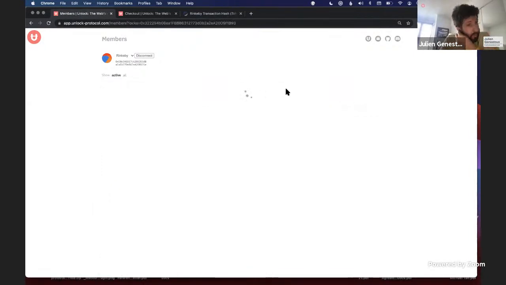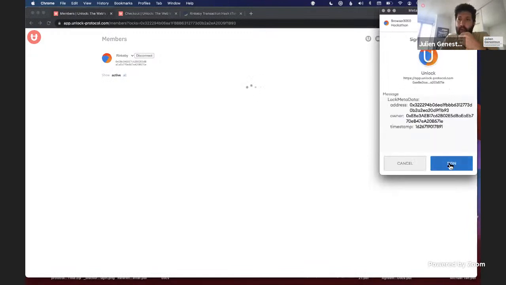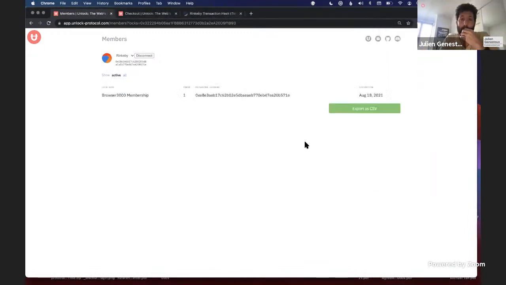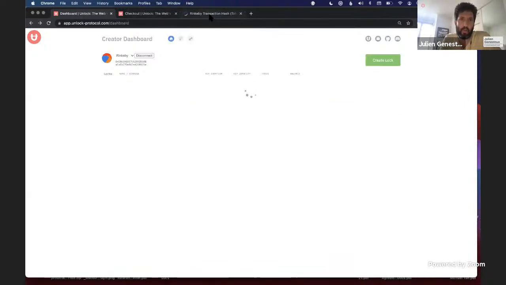And we can look at the members page. We have a little page that allows the owner of the lock to see the list of their members. Here, in this example, there's just one member on that lock, and it's me. I've got token number 1, and my address is this, and it's valid for about a month, which is what we had. And indeed, August 18, 2021 is 30 days from now.